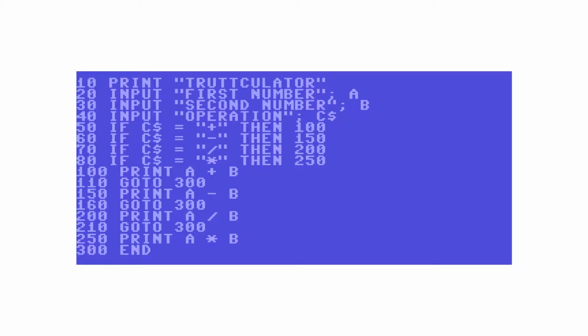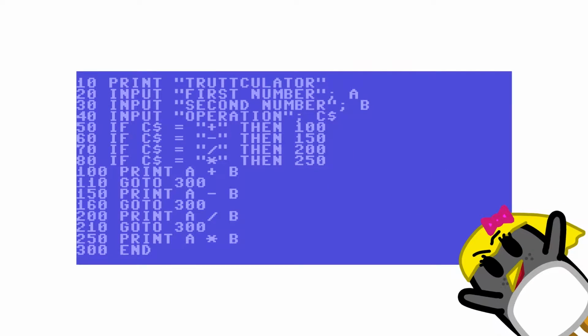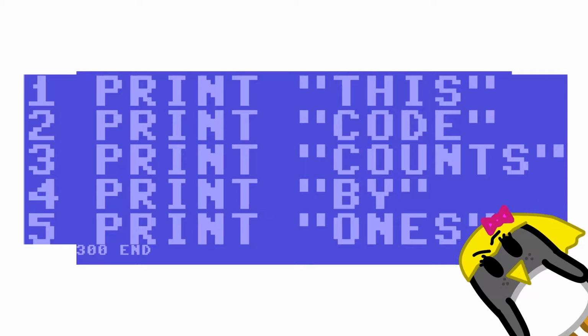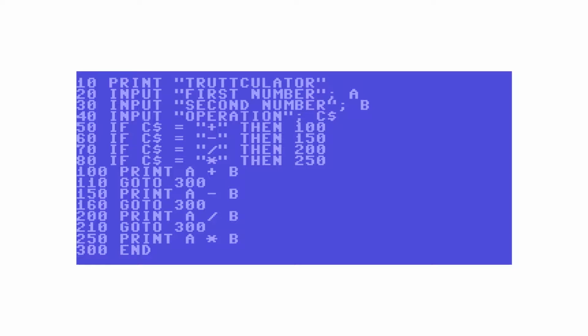Now you may be asking, why are you using line numbers like 10, 20, and 30? Shouldn't you be using, I don't know, 1, 2, 3, 4, 5? First of all, no. Second of all, no, that's a terrible idea! There is no way to insert another line between 2 already existing lines, so it's good to have extra space just in case something needs to be inserted in later.